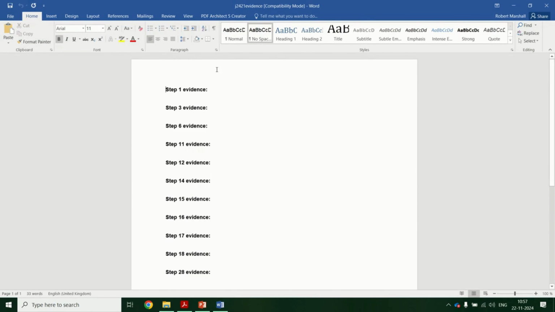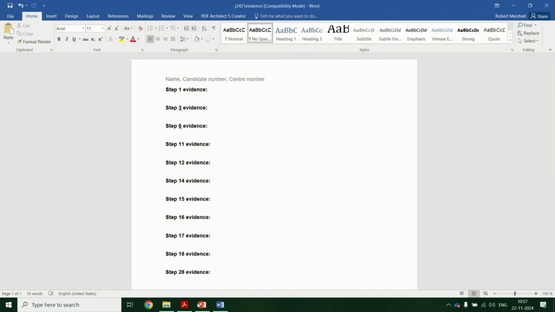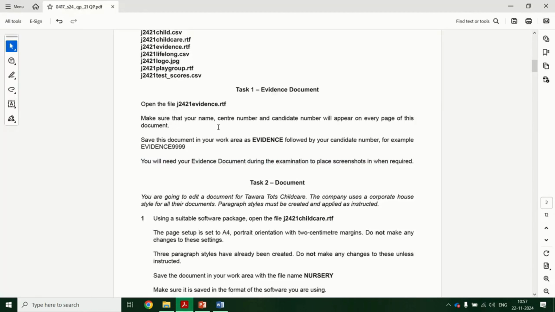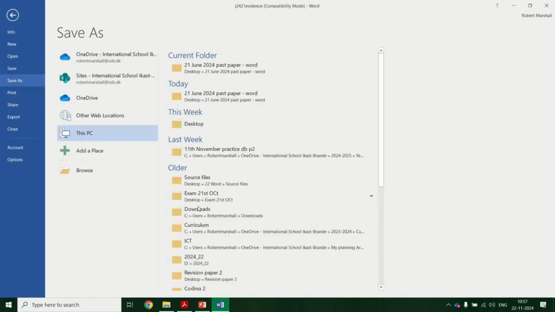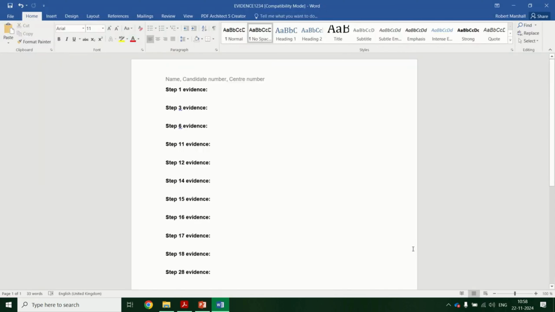And first thing, in the header and footer, make sure your name, candidate number, and center number appears on every page. Okay. And sometimes it will also ask for maybe page number, but in this case it doesn't. So then we'll save that as evidence 9999. So file, save as. Okay, in the same folder, evidence in capitals 1, 2, 3, 4. There we go, and save. Okay, and we'll use this whenever we need any evidence for any of the questions.